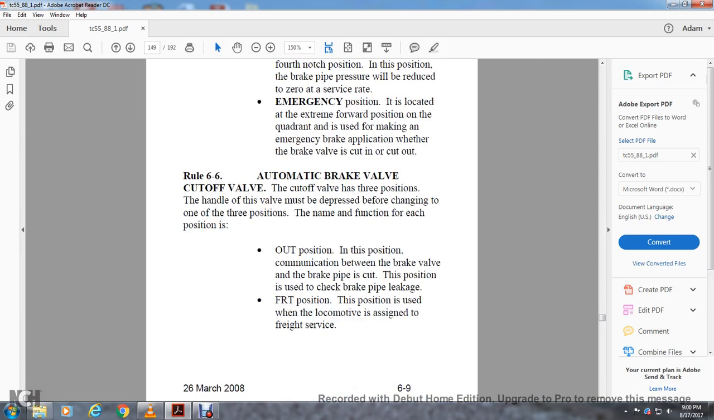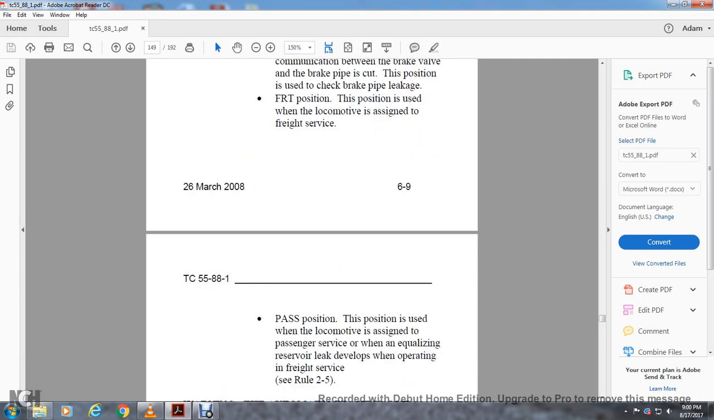Rule 6.6, automatic brake valve cutout valve. The cutout valve has three positions. The handle of the valve must be depressed before changing to one of the three positions. The name and function of each position: the cut-out position breaks communication between the brake valve and the brake pipe. The test position is used to locate and check brake pipe leakage. The freight position is used for locomotives assigned to freight service. And the passenger position is used for locomotives assigned to passenger service, and when equalizing reservoir leakage develops while operating in freight service.